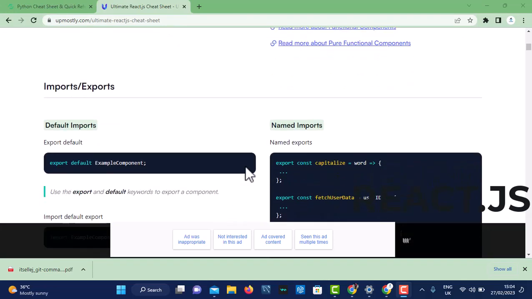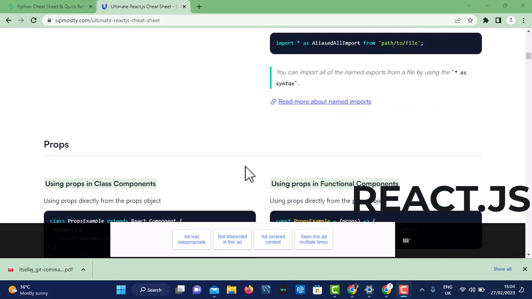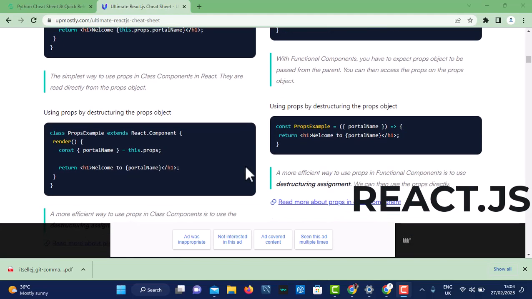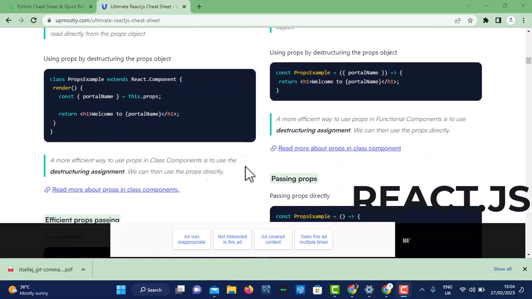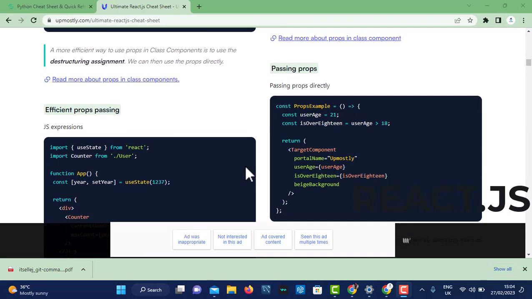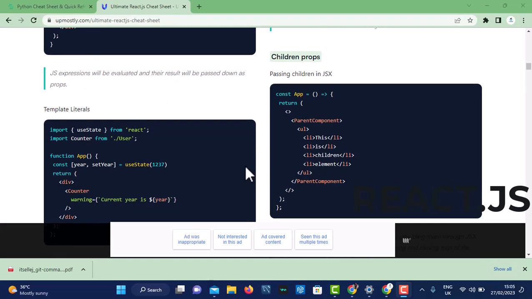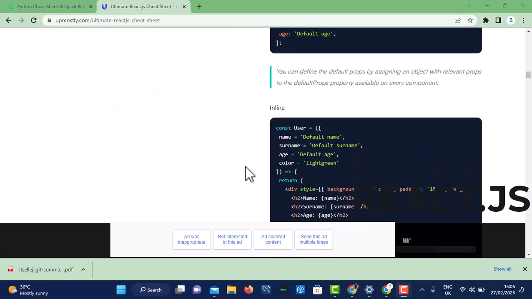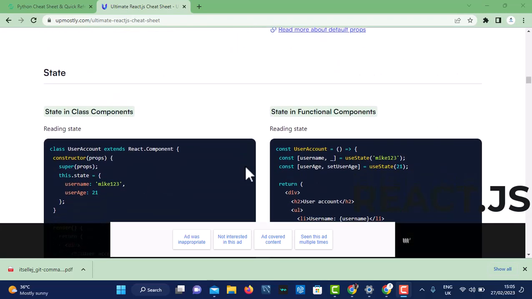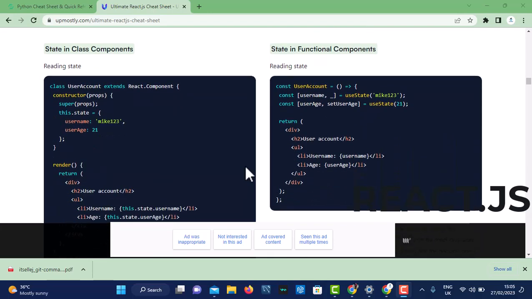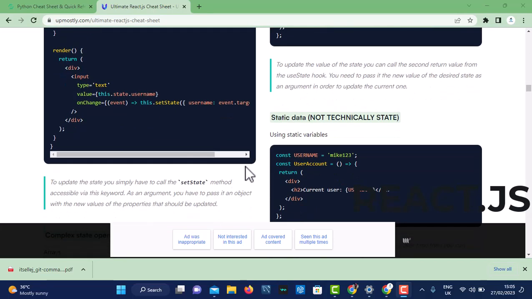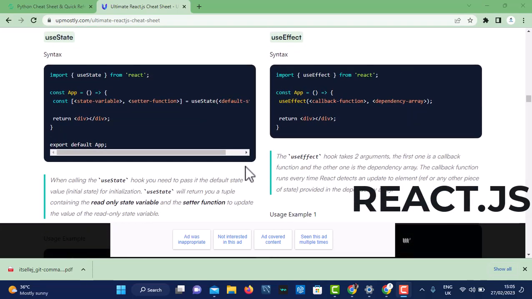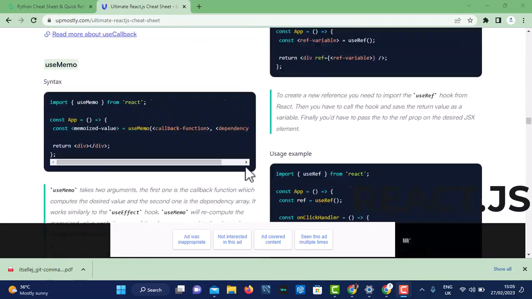You can learn how to do default import, named import. You can also learn how to use props, using props in class component, using props in functional component, using props by destructuring the prop objects. Efficient prop passing, how to pass props, template literals, children prop, spreading, using children prop, default, state in class components, state in functional components, modifying state, complex state operations, objects, hooks, useState and useEffect, and so many of them, right?